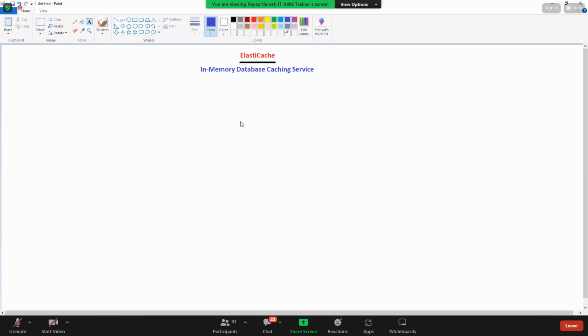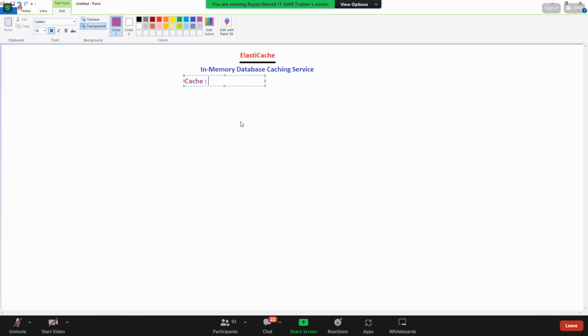So, what is cache? All frequently accessed data is stored at one place. And what is that place called? Cache. So all frequently accessed data is stored at this place that is called cache.